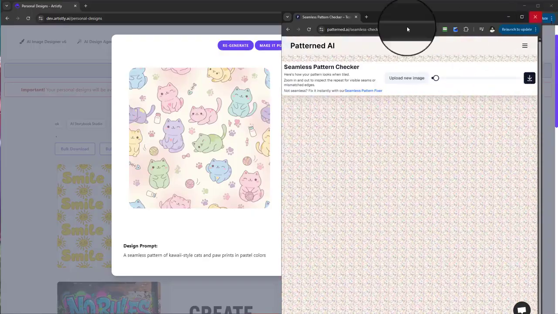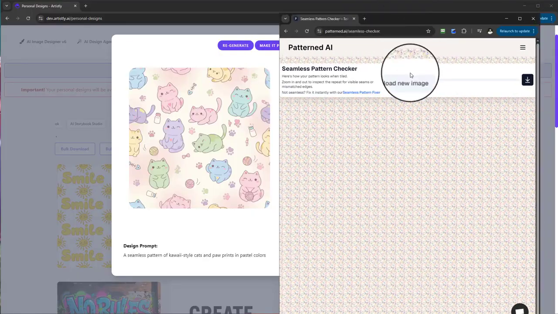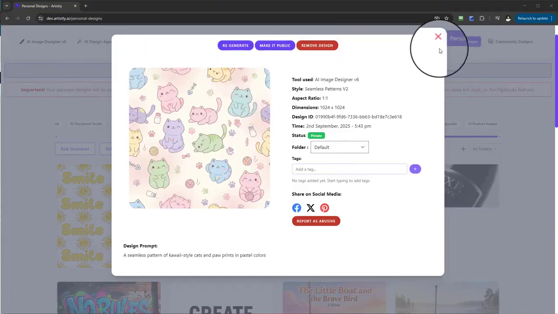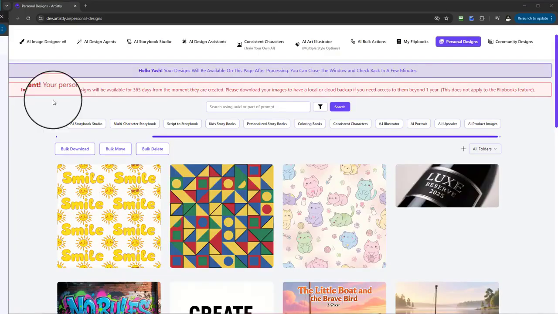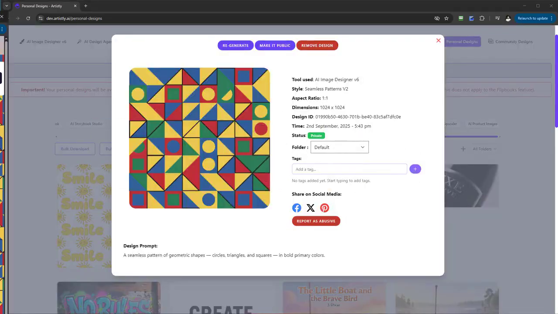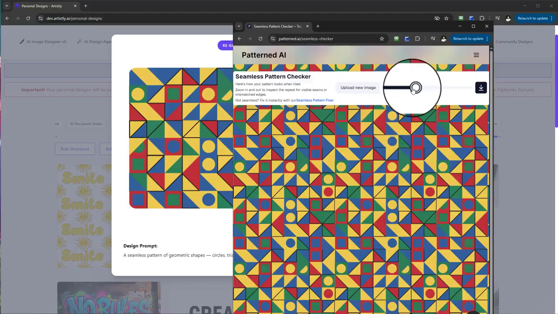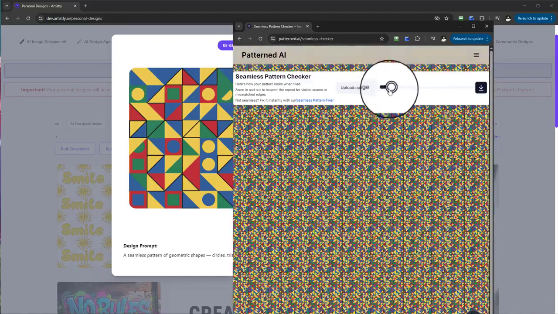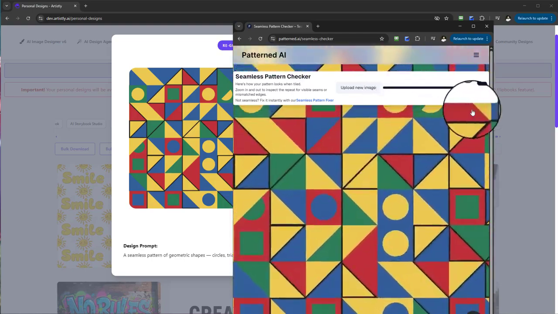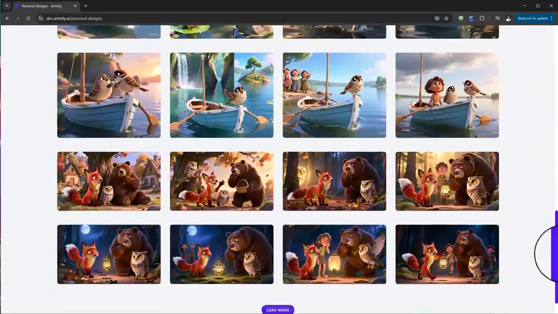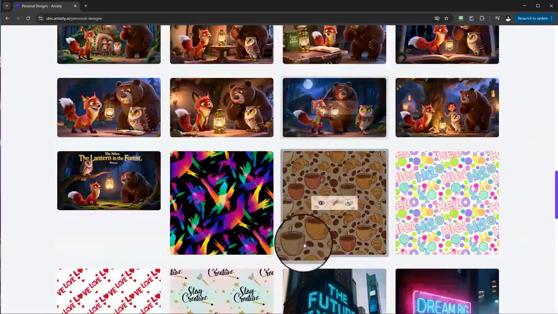Beautiful. And if we go back, let's do one more, and let's get the geometric shapes, bring that across, there we go, and that's a beautiful design. Check that out. Now, if I scroll down, I should have some other examples also.